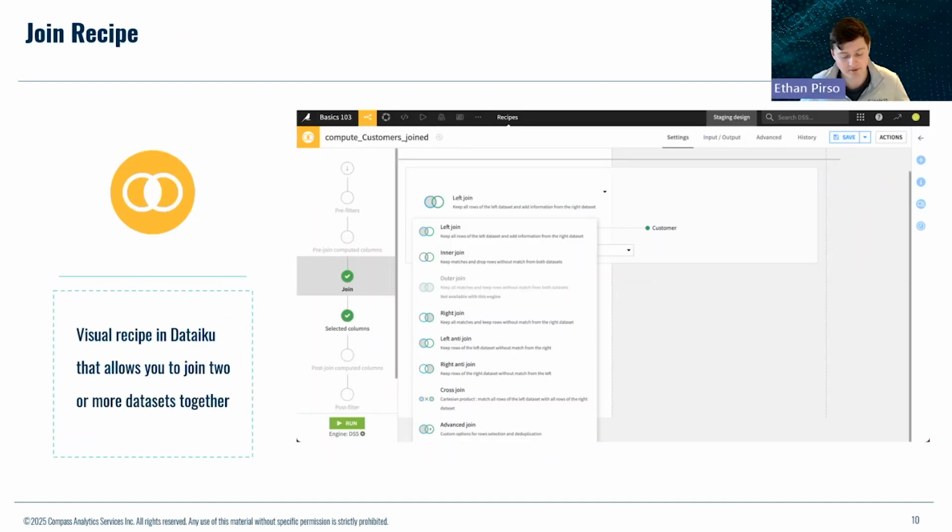Now, the join recipe. This is where you can take two or more of your data sets and join them together on a common field. And the join recipe supports all the standard types of joins that maybe you've seen and is made possible by a SQL query. So you can do your different types of joins like a left join, inner join, right join, anti, cross join, and there's even some advanced join options.